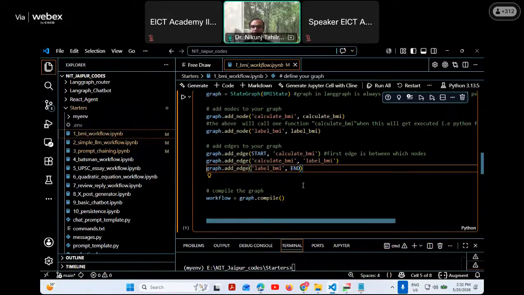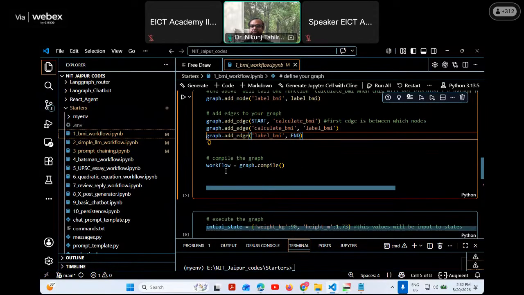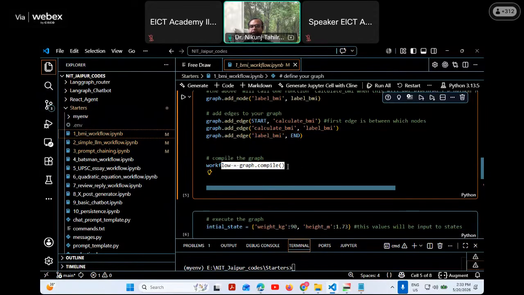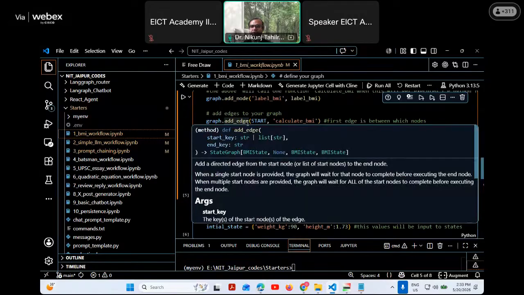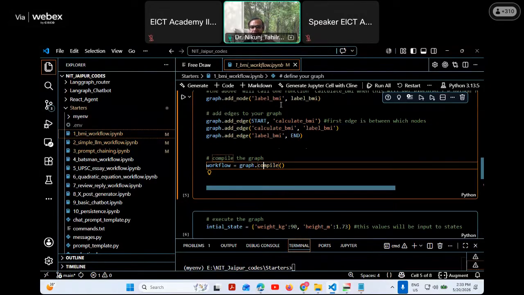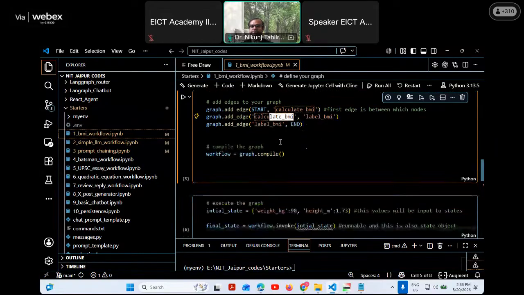Okay. Now, once you do this, then the next step is compiling of that graph. Because you have made the graph, but you need to compile all this graph. Before I do that, I'll explain that function itself. Just look at the graph, how to make the graph. I'll come to all these things, what are calculate BMI, label BMI, and all this.